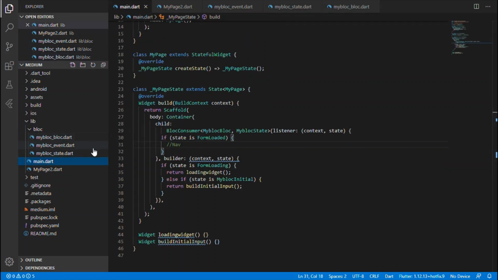After setting up these things in the bloc, in the main we will be checking whether the state is form loading, then I will be returning the loading widget, or else if the state is initial, I will be returning the initial widget, which is just the text form fields alone. Or else if the form is loaded, inside the listener I will be checking whether the state is form loaded, then I will be navigating the user to the next page. So this is what we are going to describe, and just stay tuned for the next version.